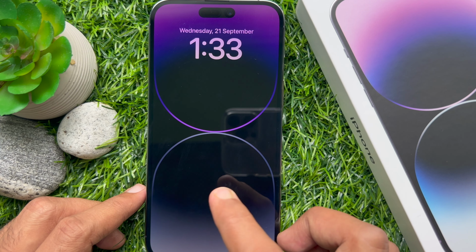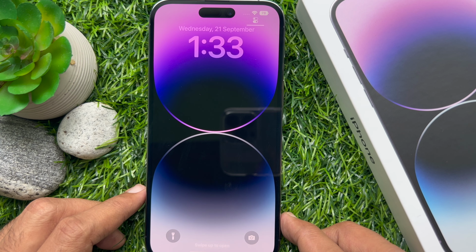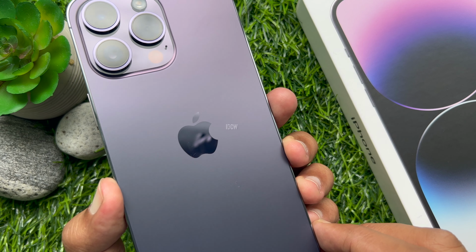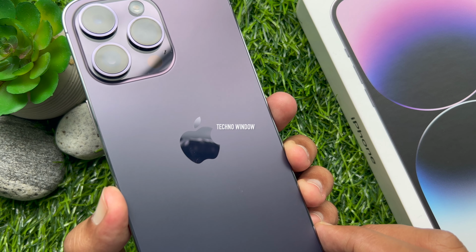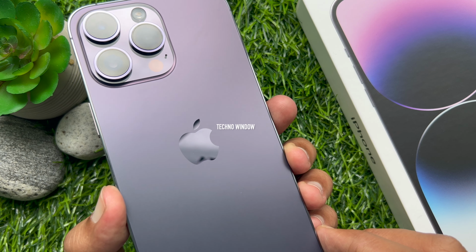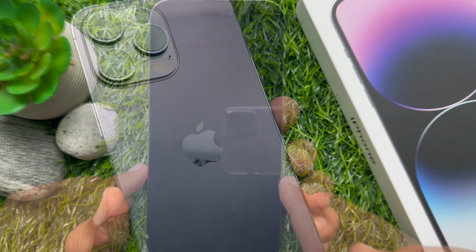Hello everyone. Today I would like to show you all how to enable the always on display on iPhone 14 Pro and iPhone 14 Pro Max. Let's have a look. The newly launched iPhone 14 Pro and iPhone 14 Pro Max come with some advanced features including an always on display.